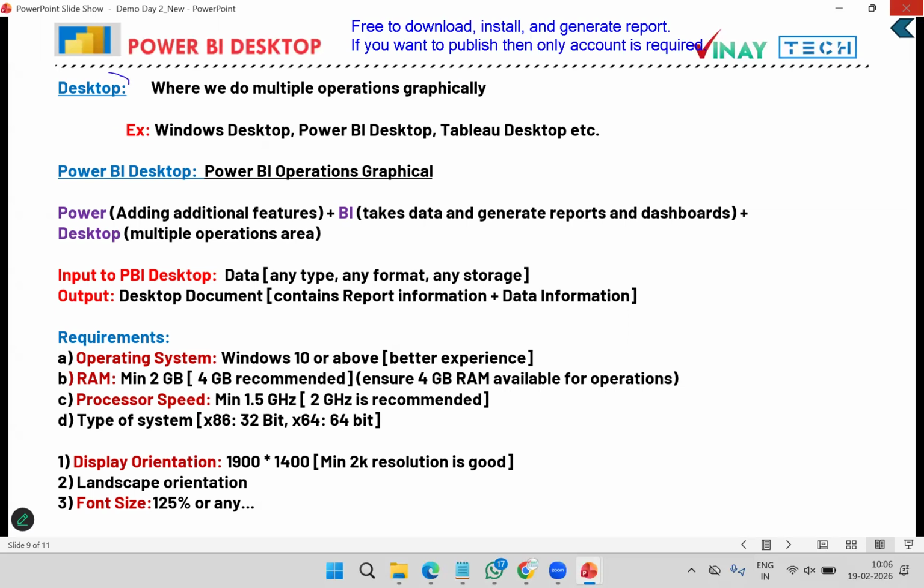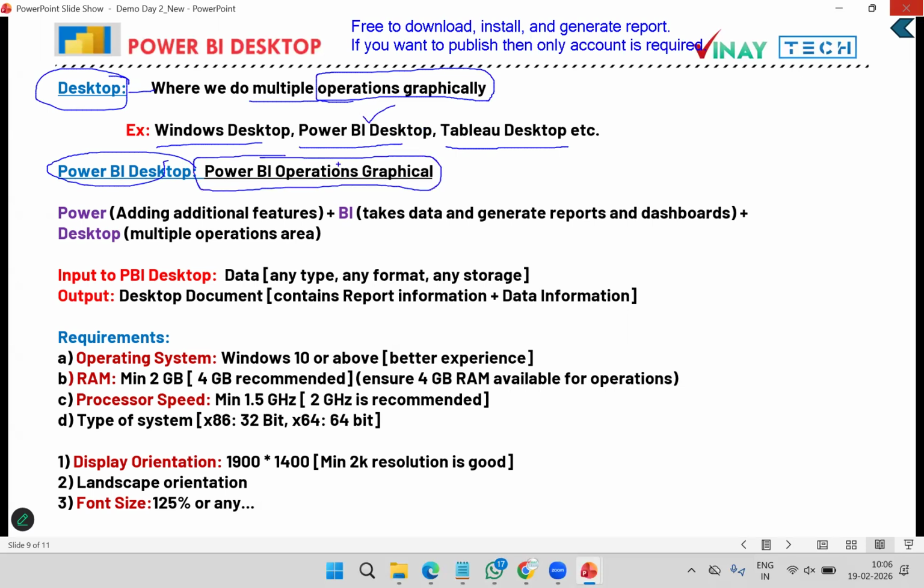First one, Power BI desktop. I'm going for a deep dive, guys. Focus. We can see the practical tomorrow also, no problem, but at least this component, I will do a deep dive. The general meaning of desktop is the place where we perform operations graphically. Windows desktop, Power BI desktop, Tableau desktop, like this, multiple desktops. And Power BI desktop is a desktop where we perform operations graphically.